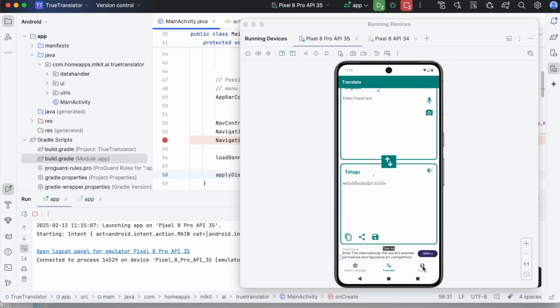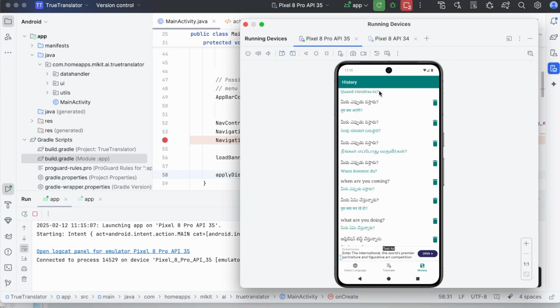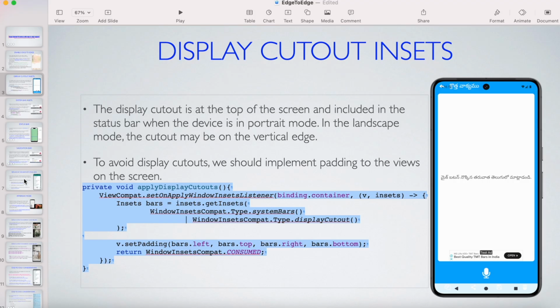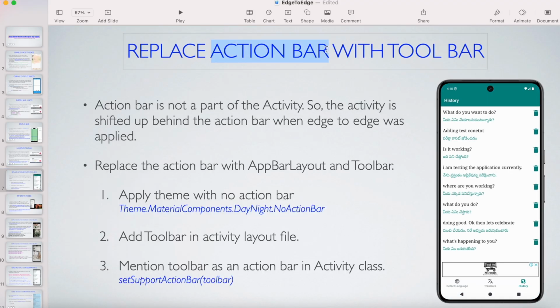Okay, there is no change in the display. Some content is displayed behind the action bar because the action bar is not a part of the activity. So the activity is shifted up behind the action bar when edge to edge was applied. So we handle this situation in two ways. First one is removing this action bar completely, and the second is replacing the action bar with app bar layout and toolbar.